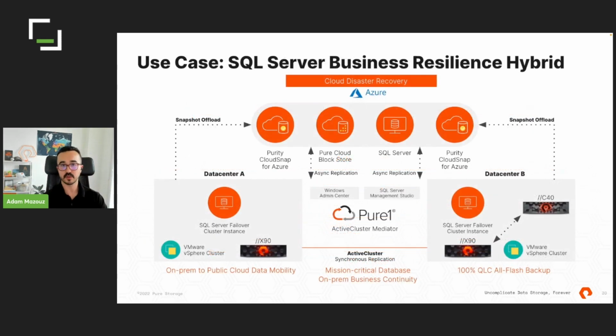Let me show you 2 examples or use cases here. The first one is SQL Server business resiliency for hybrid cloud deployment, where you have your workload actually running on a failover cluster on premises, and then you start using Active Cluster and sending snapshots or async snapshots to the cloud. With this, you can achieve mission-critical databases or business continuity between those data centers, and also bring the benefit of on-demand cloud services created as needed.